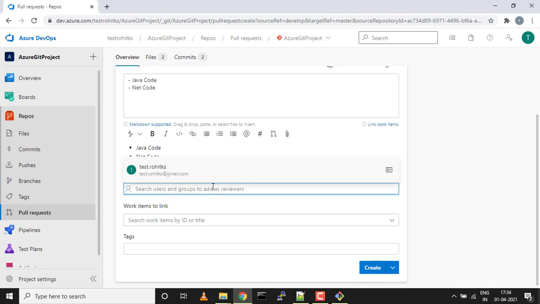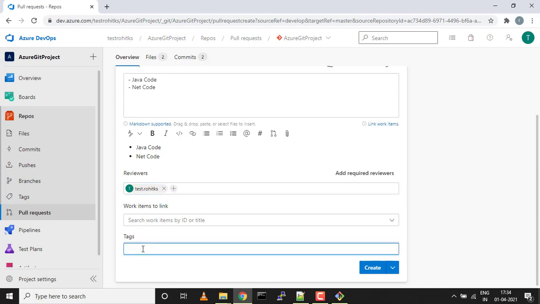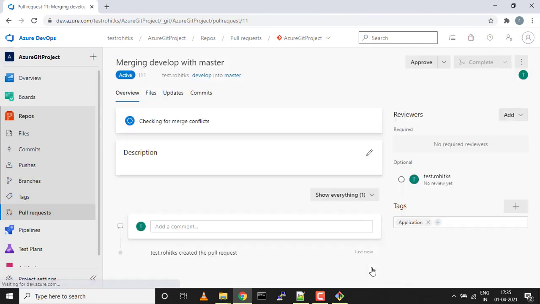Reviewers: it's good to add reviewers, so I'll add myself as a reviewer. It's even good to add work items, like what exactly you're doing, that needs to be tracked. If you want to give some tag, this is not your version control tag. This is just tagging this particular pull request, like an application code based change, so anyone coming in and checking this pull request will know that this is an application code based change. Okay, I create a pull request.